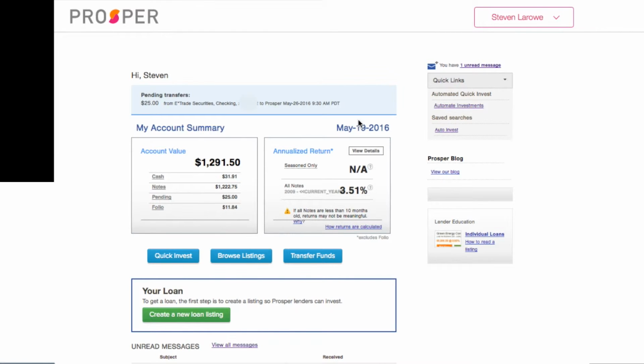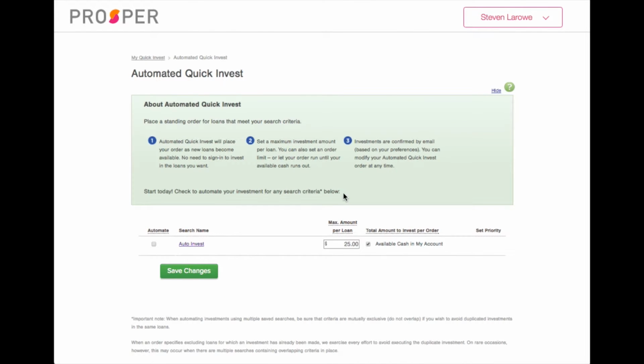So, the quick way to do this is to have this little automated quick invest. So you click this, and what it does is, as it says, it will place your orders as new loans become available. No need to sign in to invest in the loans that you want. You set the maximum amount, which you'll always want to do 25. You don't want to do more.